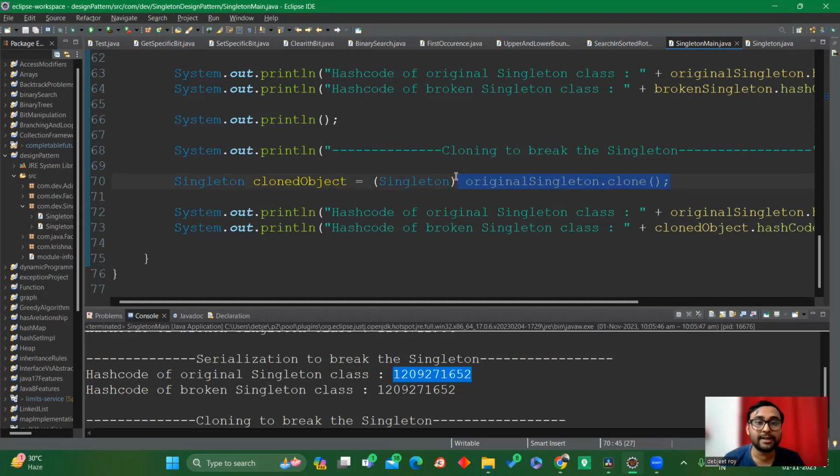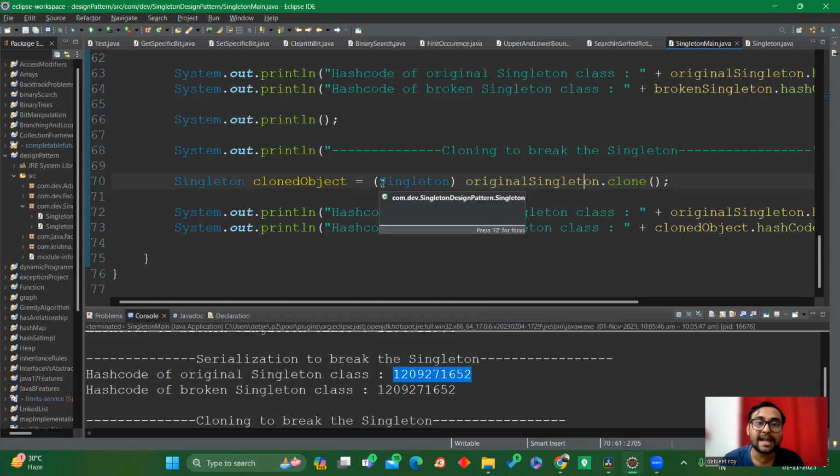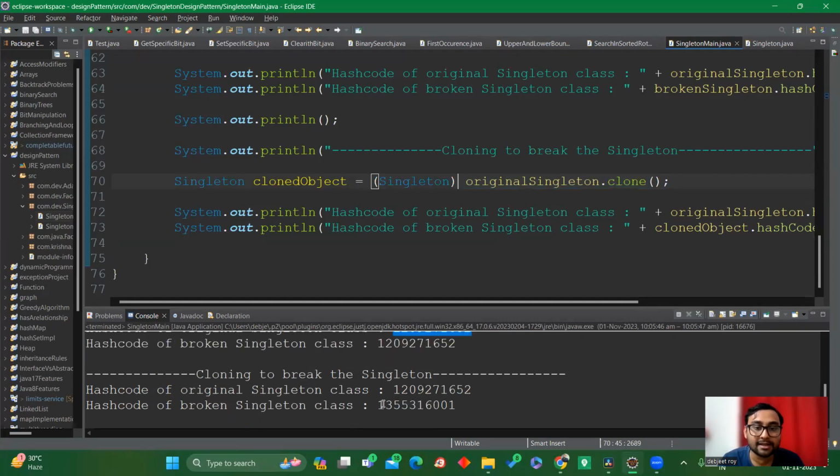Okay. After that, you can see the clone is of object type, so I have to typecast it to the current class type, which is Singleton. So I have made use of typecasting here. Okay. Then I am checking the hash code now. If I check the hash code now, you can see it is different. That means after doing the cloning, it is changing the hash code. That means it's creating a new instance of this singleton class.